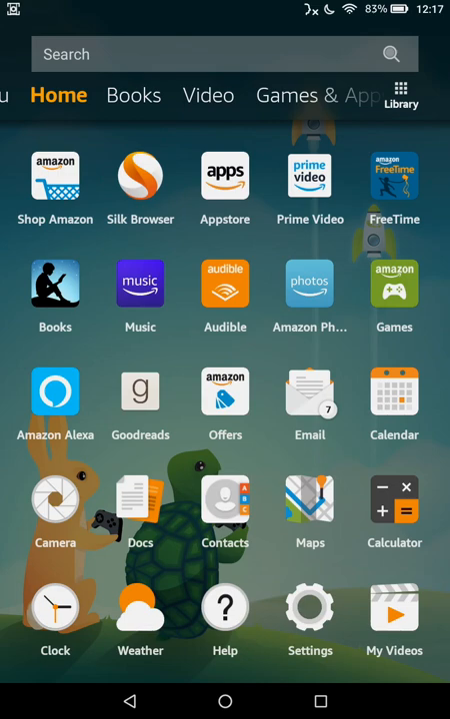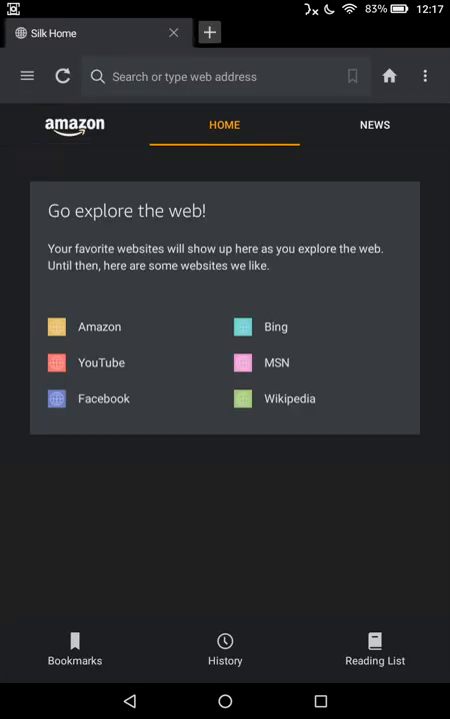So let's go ahead and open it up right now. It should come pre-installed on whatever Fire tablet you bought. We'll go ahead and open it up, and by default it goes to Silk Home. And this is Silk Home before you've actually done much browsing on it.